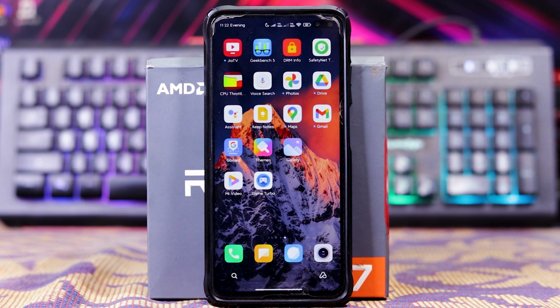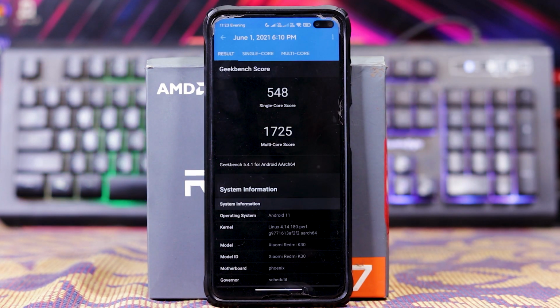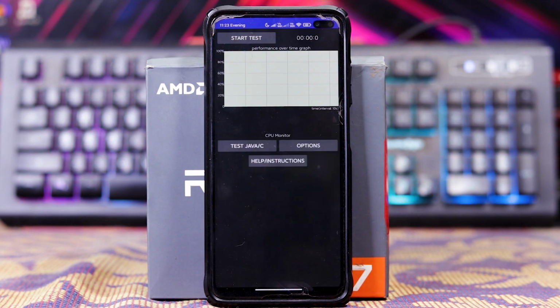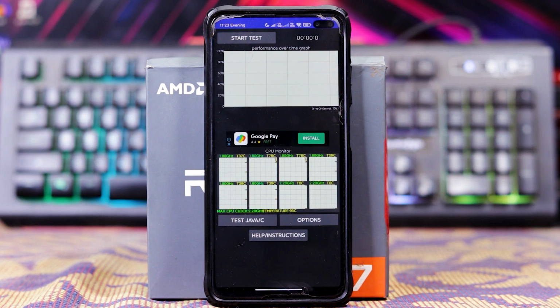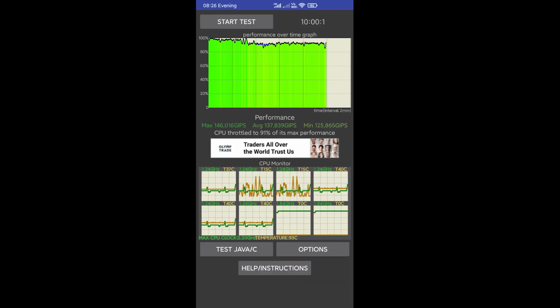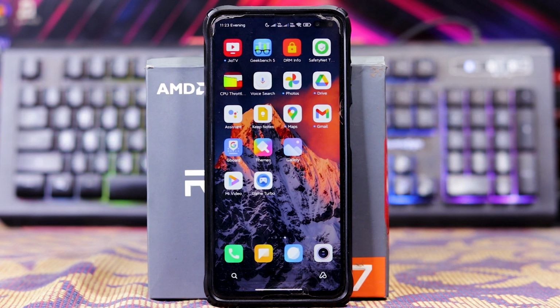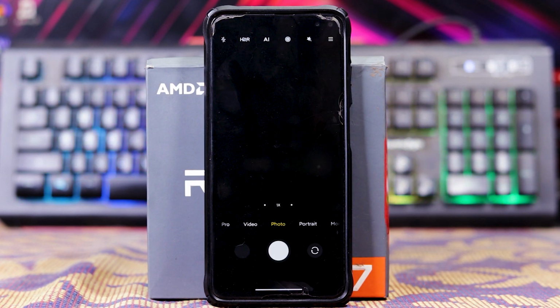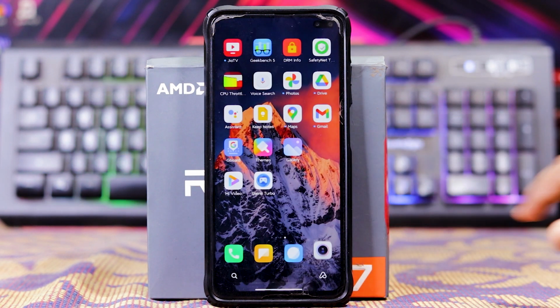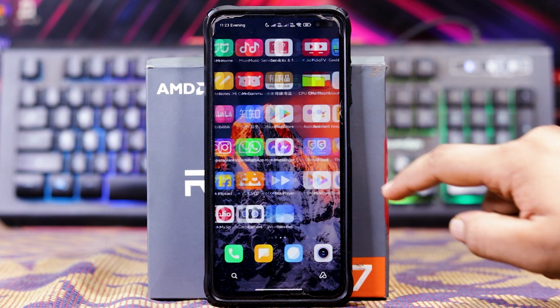Now let's check the Geekbench score. The single core score is 548 and the multi-core score is 1725. In CPU throttling test, I have done the test for 10 minutes and I'll add a screenshot. In this you get a stock camera, that is the MIUI camera. But of course, you can install GCam, which I have installed.